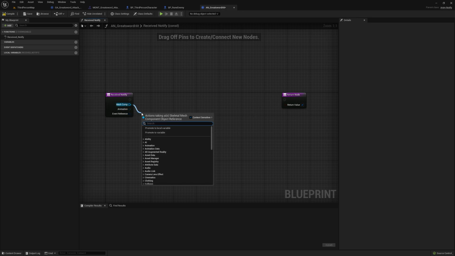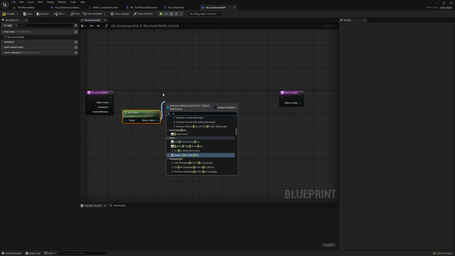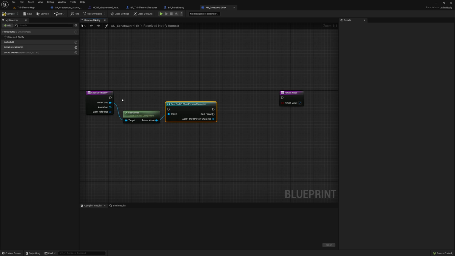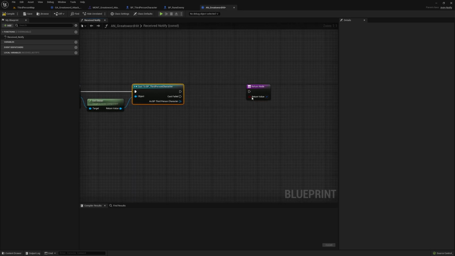So if you drag out from mesh comp, we can get the owner. And then from get owner, we'll cast to our third person character. So this is going to be a player specific notify. And then on the third person character blueprint, we need an event to run to handle this kind of data that we're going to be passing through.